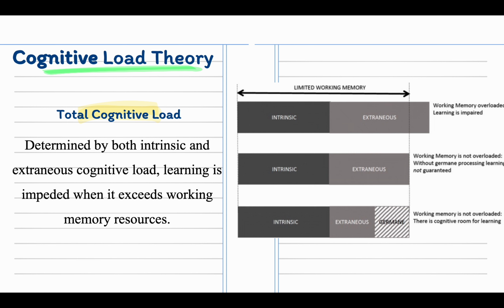So, if the sum of intrinsic cognitive load and extraneous cognitive load exceeds the capacity of working memory, learning will be hindered. Effective instructional design should reduce extraneous cognitive load to free up more resources for processing materials with high intrinsic cognitive load, thereby improving learning outcomes.